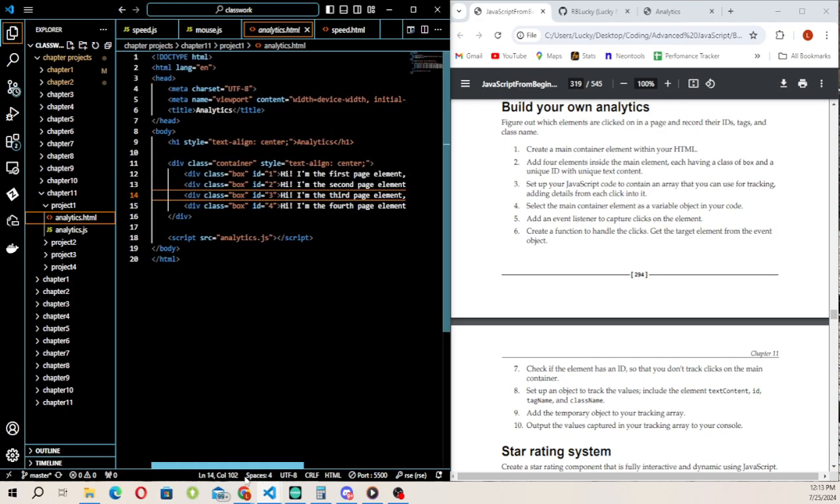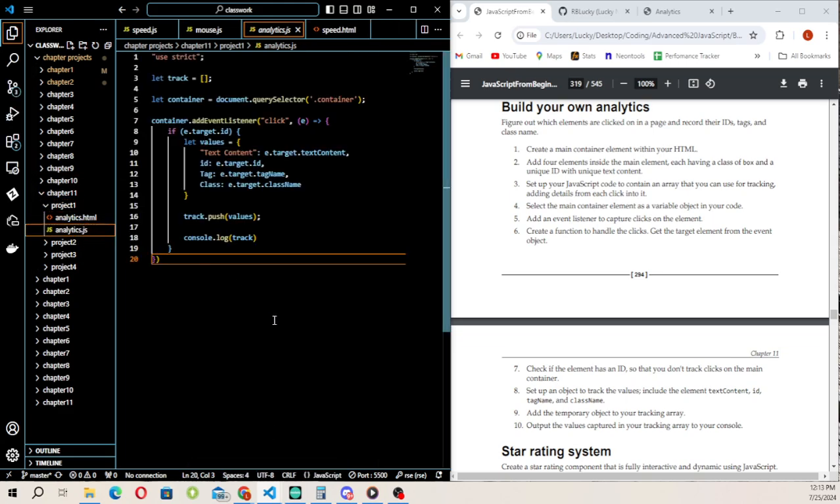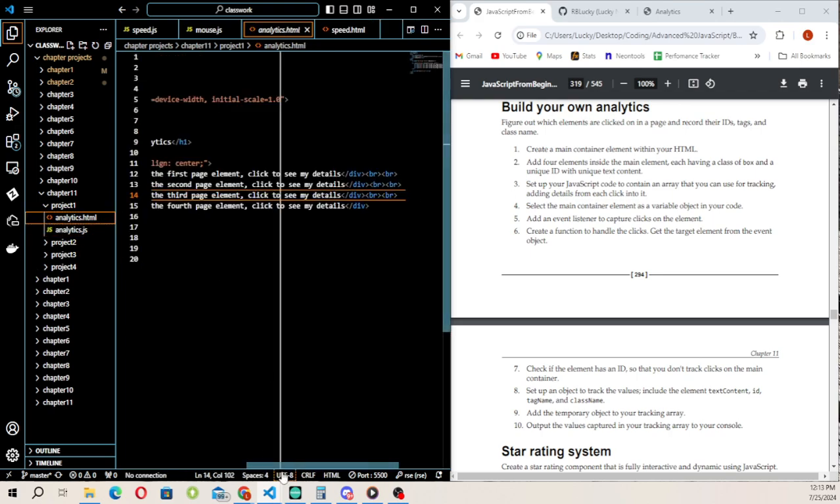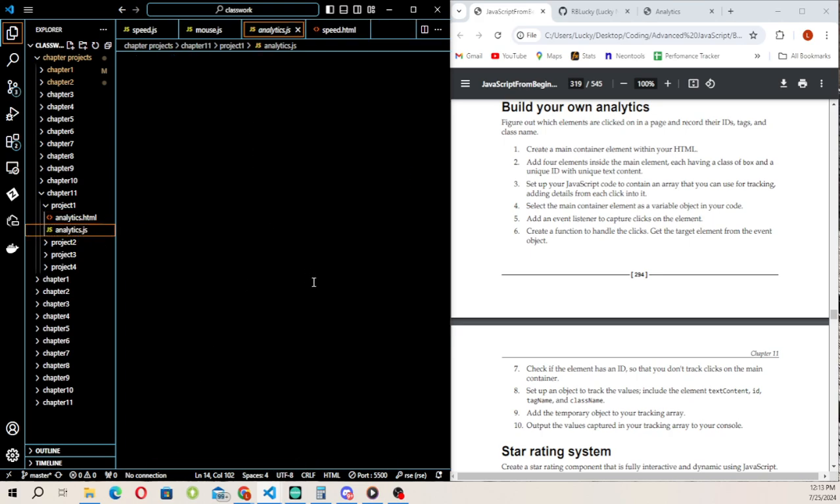We have the HTML here, and as you can see we have a container div, and then we have 4 divs inside, 4 page elements with text. And if I go to my JavaScript, you can see that the first instruction was to create a main container element within your HTML, which we just saw, and then we had to add 4 elements inside the main element, each having a class of box and unique ID with unique context. As we've seen, each has the class of box but a unique ID, which is a number.